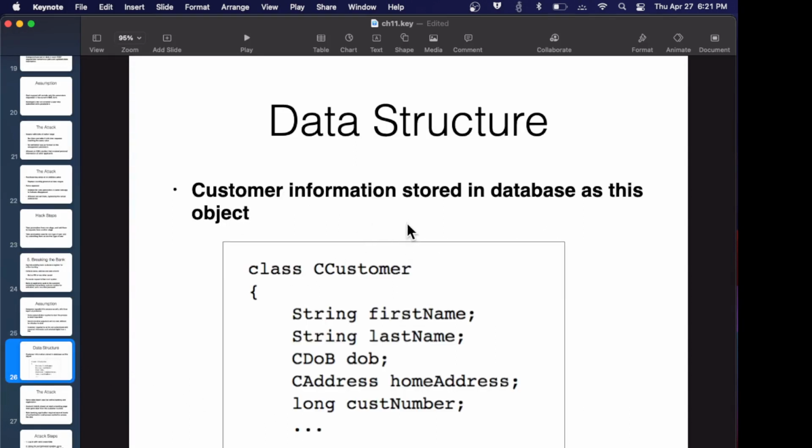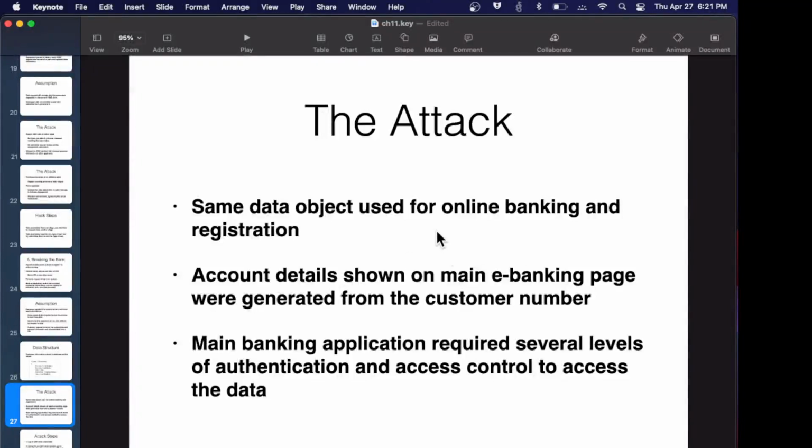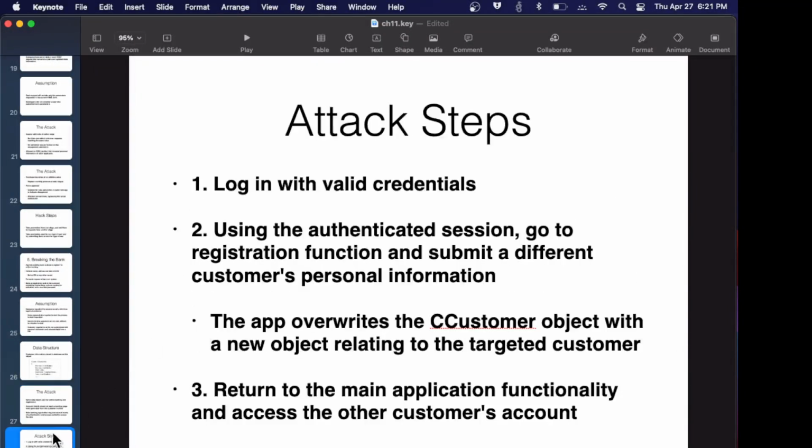So the problem is the customer information is here, just a lot of customer information. And what you can do is make an account, and once you've logged in with valid credentials, you can go and submit different customers' personal information. Change your name and address to somebody else's name and address. And that's got one object for every customer. So we'll overwrite this with a new object for the targeted customer, and now you have access to the other person's account. This is a sort of database flaw. There's a customer record, and when you change your customer record so it matches another customer record, it will now go to the other person.